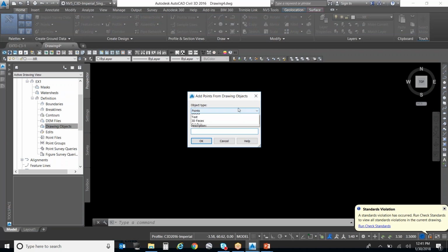You'll notice that there's more than just points. It's points, lines, blocks, text, 3D faces, and polyface. Two most common ones that we will use are points, although the preferred method is point groups. And then probably the most useful thing out of these drawing objects is the blocks.